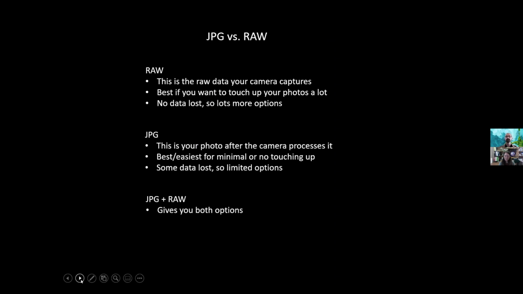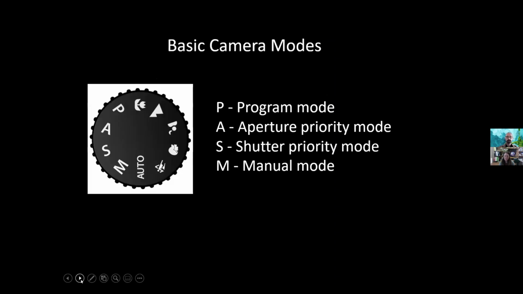JPEG is just a smaller file. It has a little more compression. Your camera's already applied a bunch of settings to it. So it is what it is, but it's a lot less work. And you can also shoot JPEG plus RAW, which gives you both choices if you decide you want to do more processing later on the same image. So it's cool to have those options.